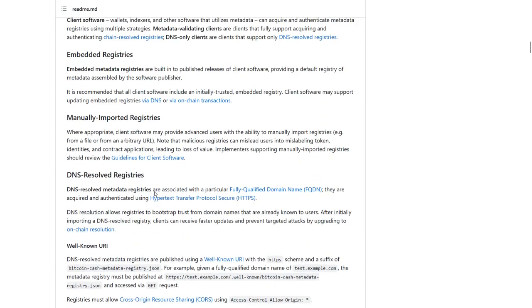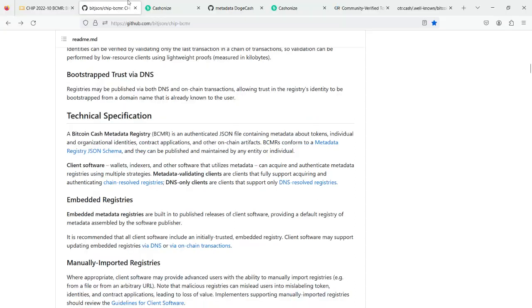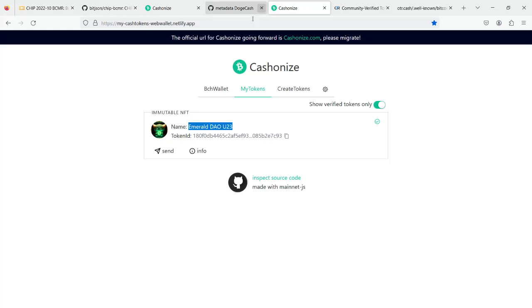So instead of reading all this, I want to explain it by just showing it. So let's take another look at the Cashonize web wallet.